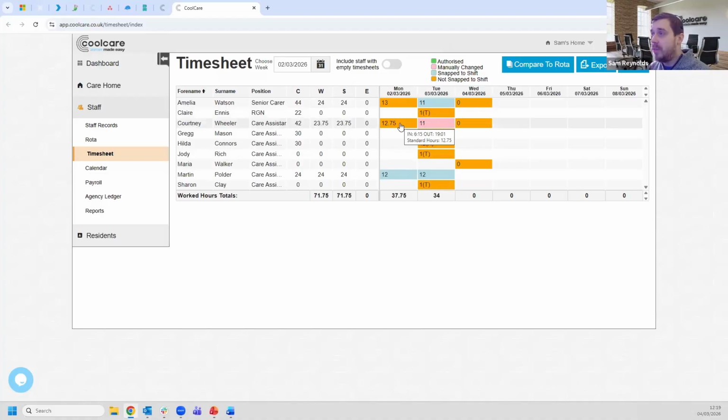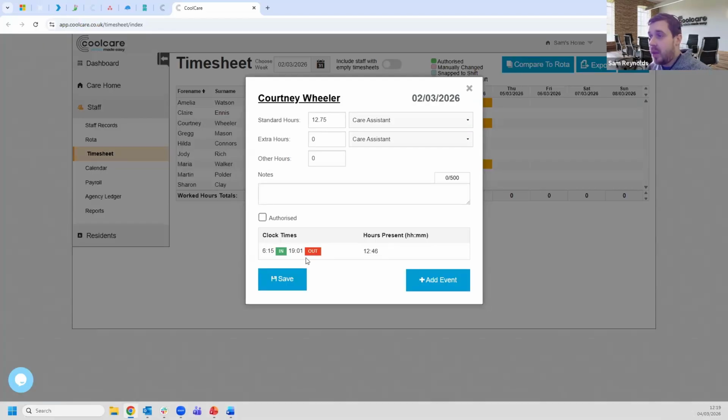So if I check this other one here, let's have a look. This one is where they've clocked in earlier. They've clocked in 45 minutes before the shift begins. So that's where they may have come in early to help out, done a bit of extra overtime, something like that. Again, it's not snapping to shift, so it's not deducted any break there. So that's how they've got the 12.75.